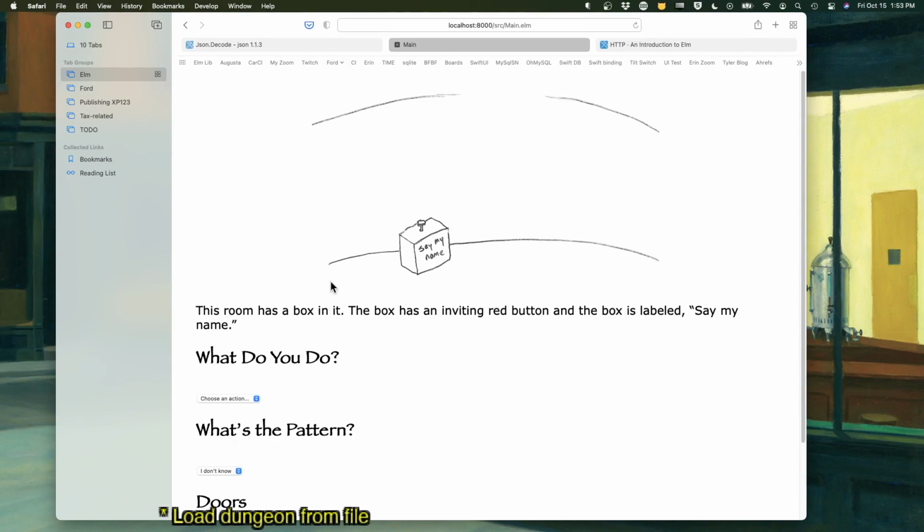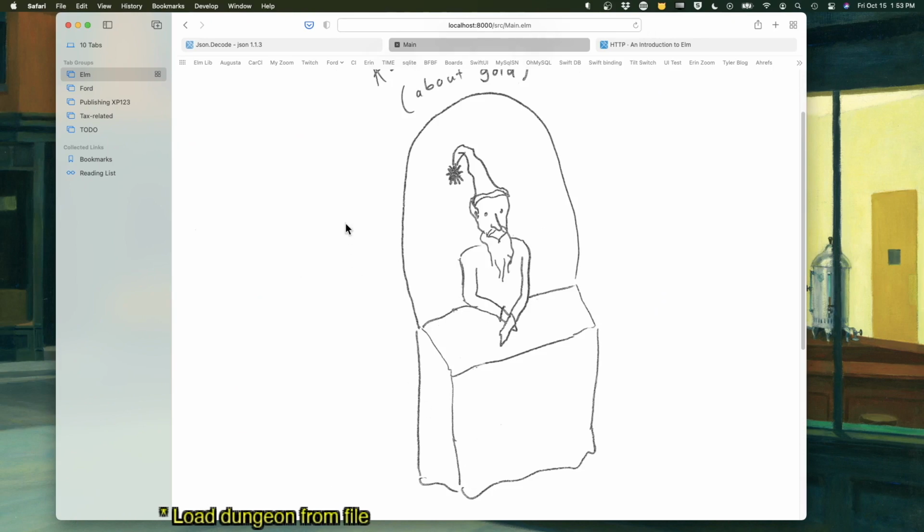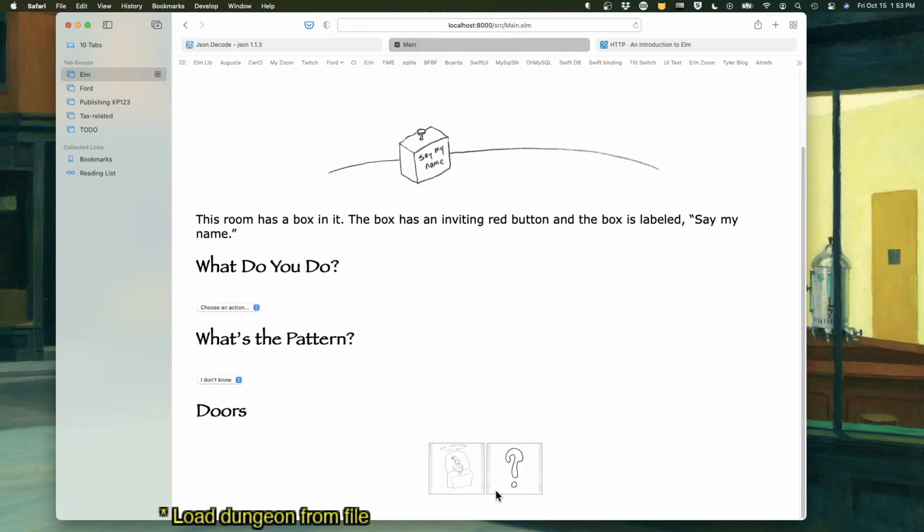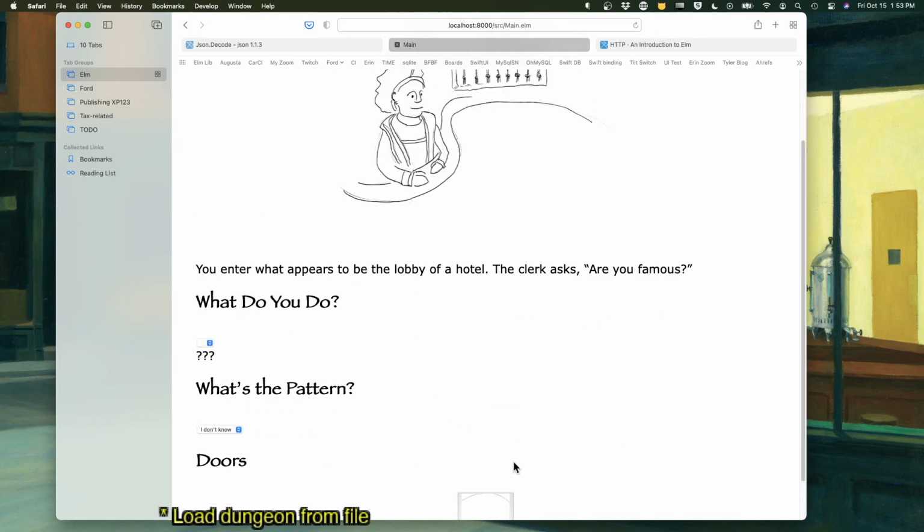All right, the room has a box in it. Is that the room we changed? This room. Yes. Where's the part about brilliant people?